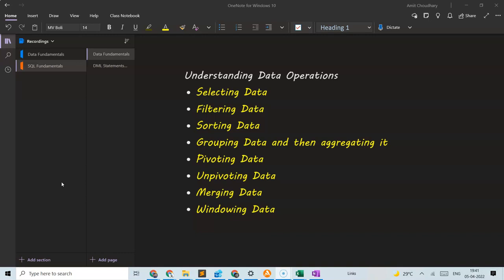These are selecting data, filtering it, sorting or ordering it, grouping it and then aggregating, pivoting it, unpivoting data, merging data, and finally performing windowing operations on data. So this is the exhaustive list of operations which are used by the majority of data analysts in their day-to-day tasks. So let's look at what they are and how you achieve them.